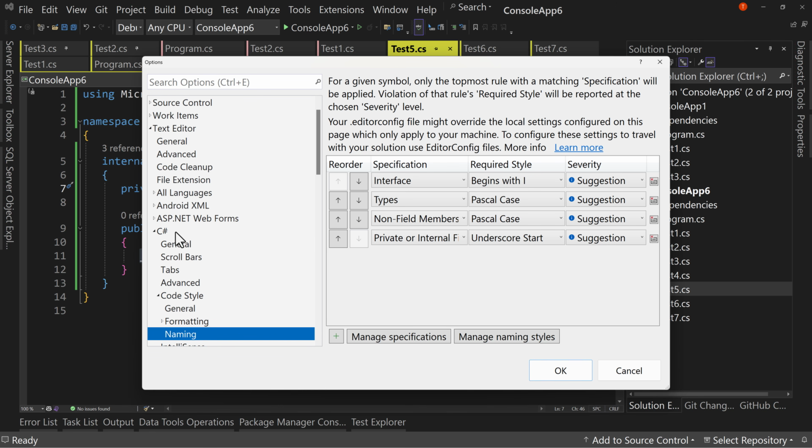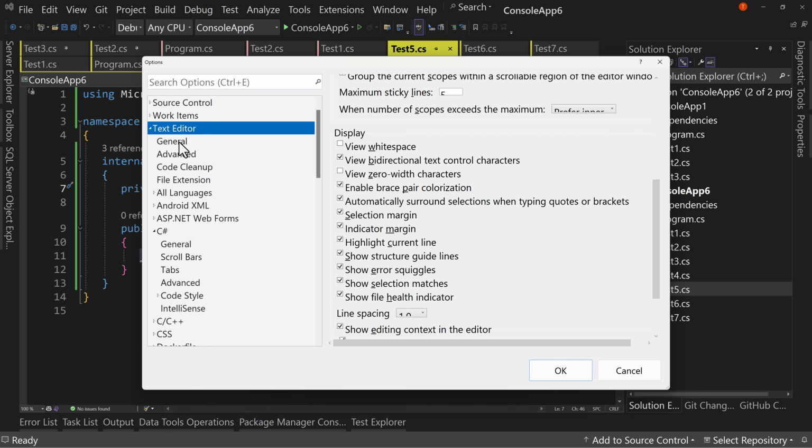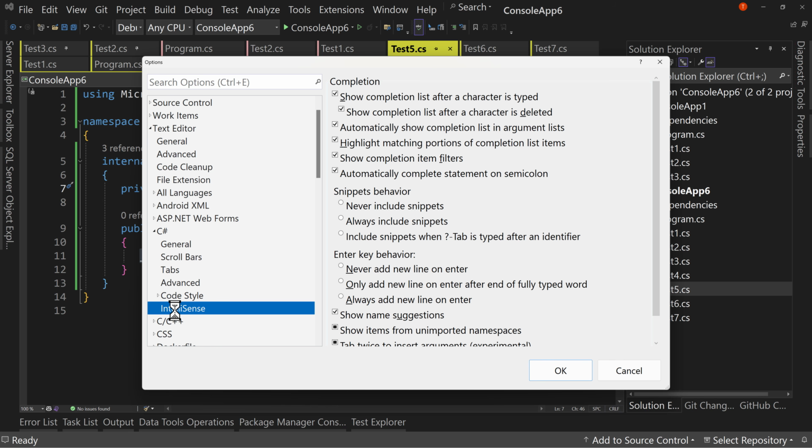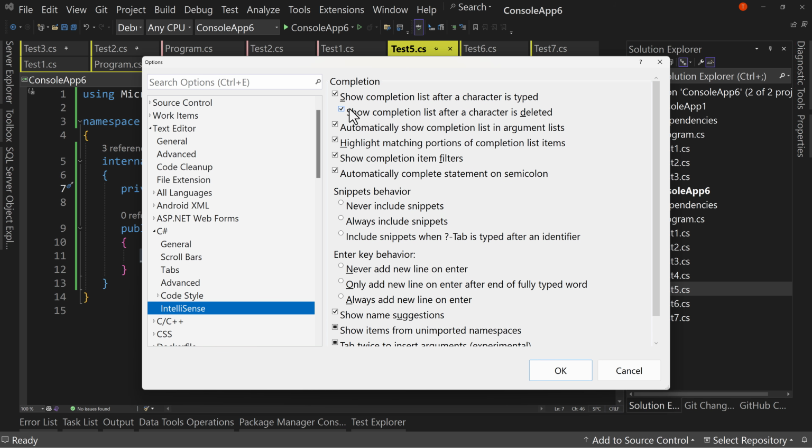Next up, we're going to go to, still in C#, so still in Text Editor, C#, now IntelliSense. And IntelliSense is your friend. So the one that was not checked for me, and there may be others in here that I have changed differently. I believe the only one that I have changed is this second one, show completion list after a character is deleted.